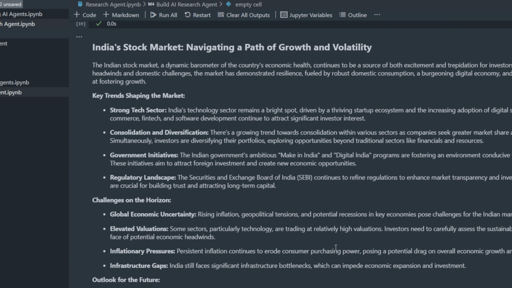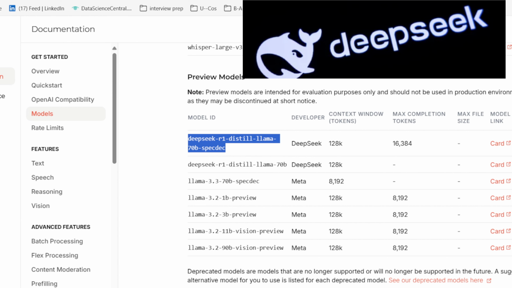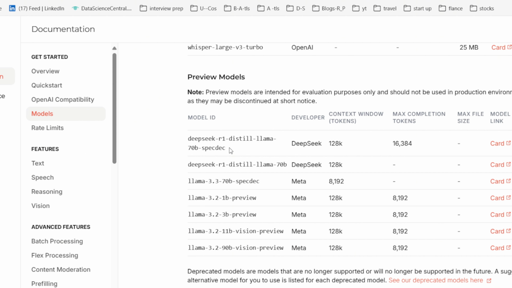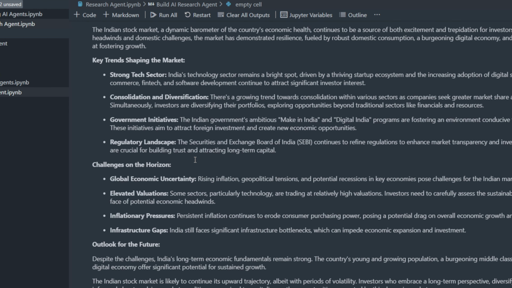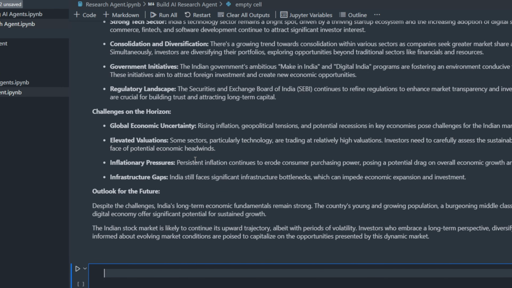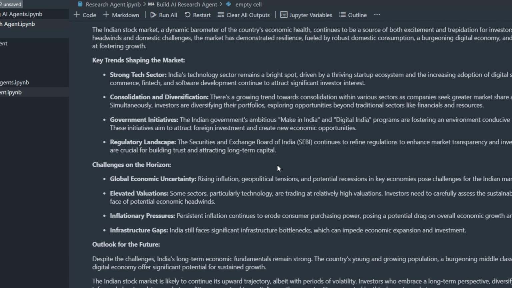So guys, you can see here this response that we got from the Deepseek model that we took from the Groq cloud. So guys, you can see here we used the big Deepseek 70 billion model and then we got the response from the model, right? Here you can see the heading: Indian stock market, navigating a path of growth and volatility. Key trends shaping the market: strong tech sector, consolidation and diversification, government initiatives, regulatory landscape, challenges on the horizon. See how good it is.